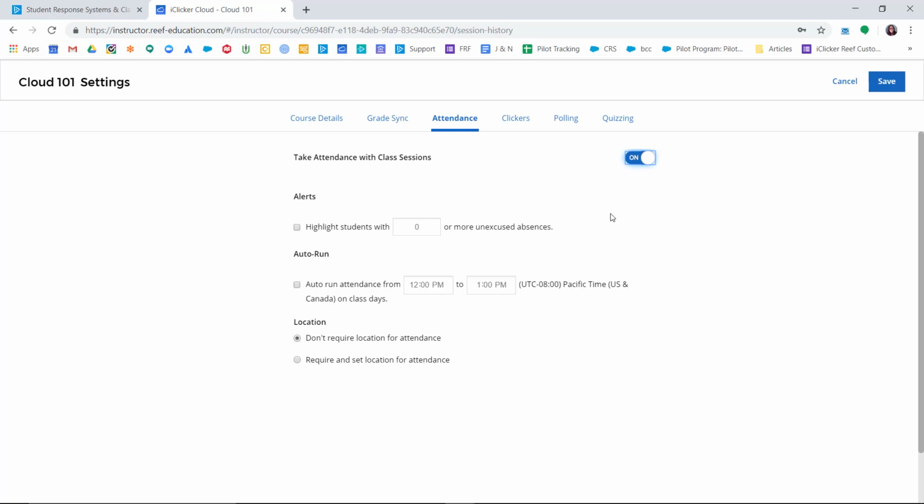In the alerts section, you can opt for iClicker Cloud to highlight students with a certain amount of unexcused absences. In the auto run section, you can set attendance to auto run during each class. First, you must enter accurate meeting days and times in the course details section of your iClicker Cloud course details. Then, click the box on auto run here and specify how long you would like the attendance window to be open for your students. Lastly, you have location settings.